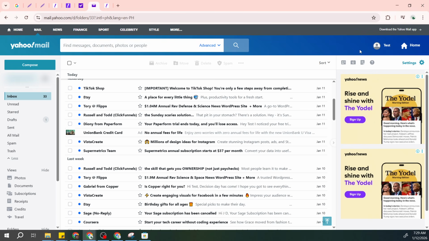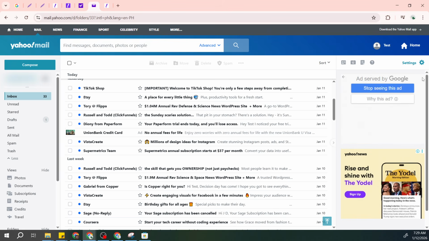If you'd rather not subscribe, you can still reduce ad clutter temporarily. In your inbox, hover over an ad and click the small X, or open the three-dot menu on the ad. Choose feedback options like dislike this ad or stop seeing this ad. This hides or downgrades that specific ad and helps the system show fewer similar ones.